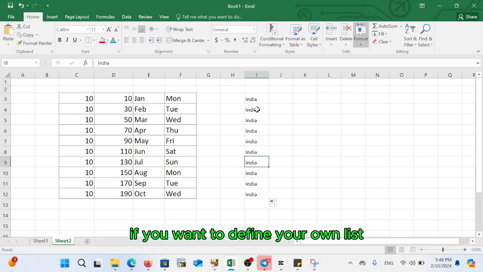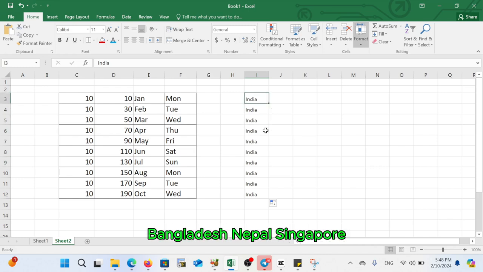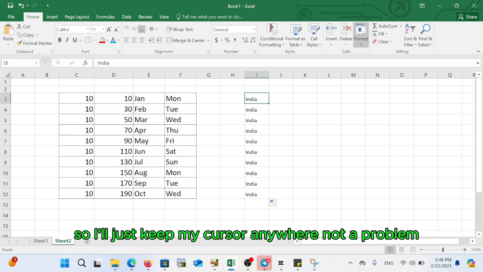If you want to define your own list, let's say India, China, Bangladesh, Nepal, Singapore, anything, you can create a list itself, which is known as a custom list. How do we create a custom list? You can observe here. I'll just keep my cursor anywhere.